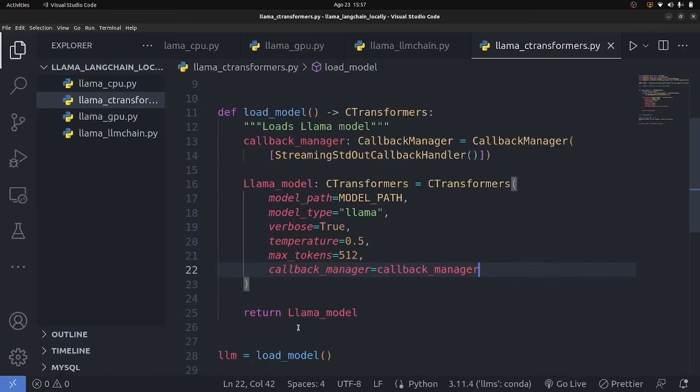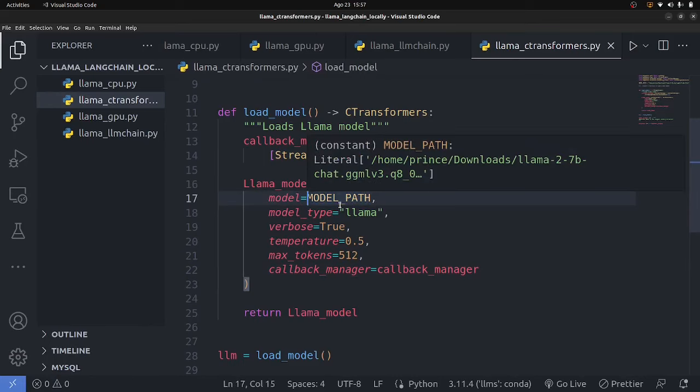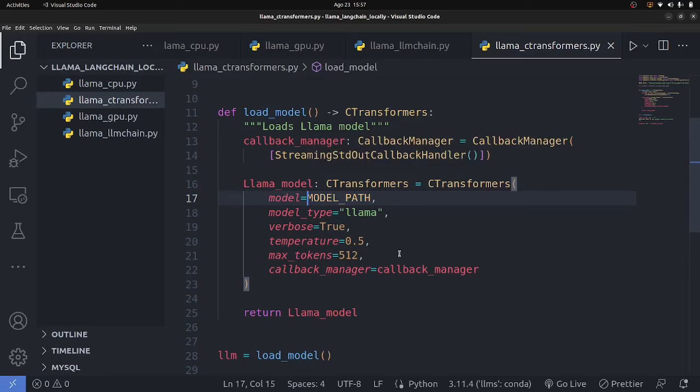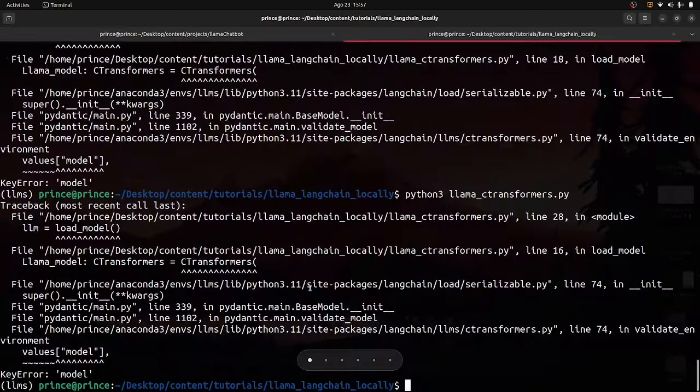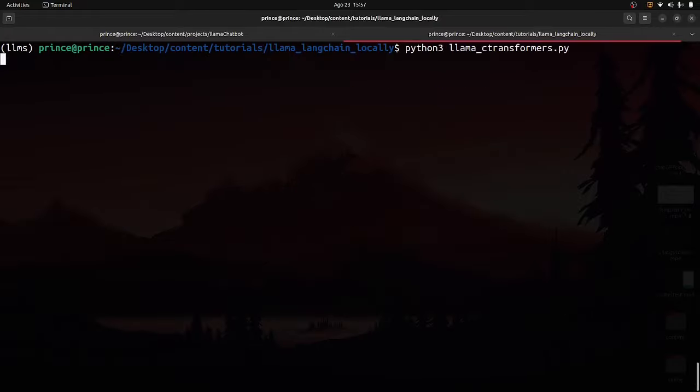So we provided the model. This is actually not model path, it's just model, the name of the model or the path to the model. And then the model type, and then the other thing. This is actually not max token, this is actually max_new_token. So max new token. If you don't have any errors, this should hopefully work. So let's try this out. Let the terminal run this again.